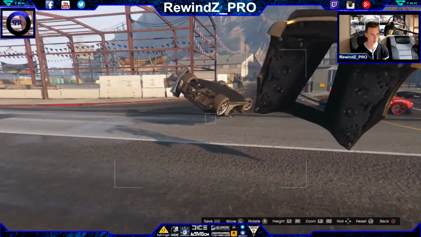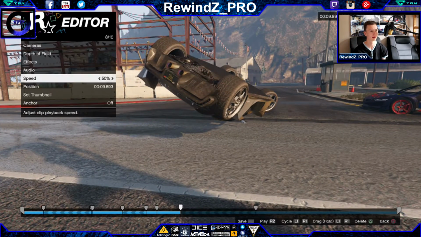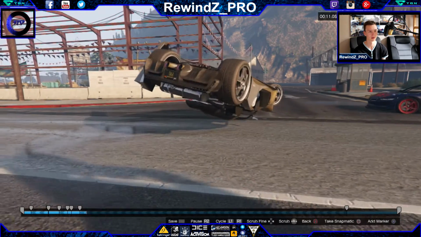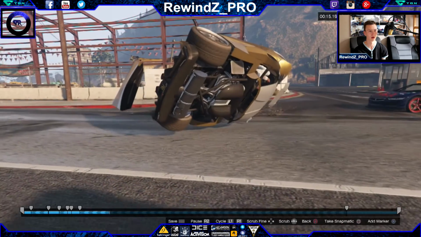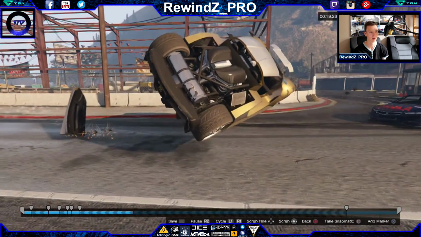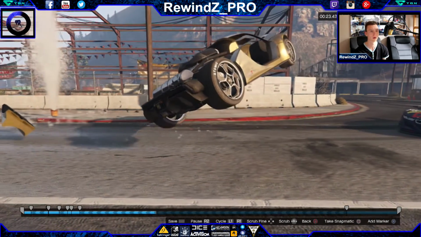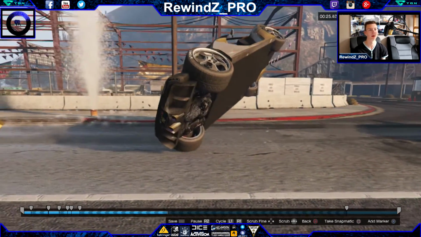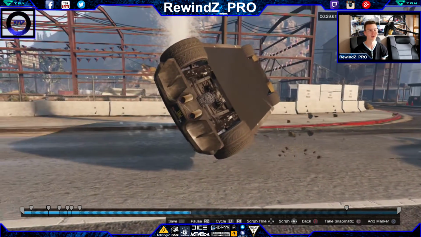Whoa. And when you go to the speed, you can make it like 5%, and it will just go slow motion, and it will show all the sparks and everything, how everything's bouncing off. So if you want to go for that close-up shot, like for example if someone is falling off the building, or an explosion or car crash like this, you can go down to 5%.